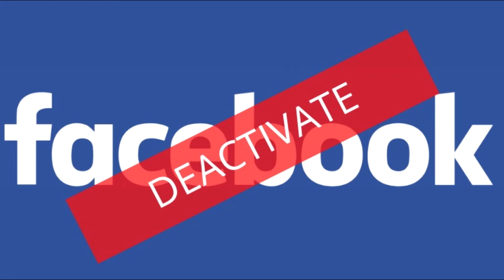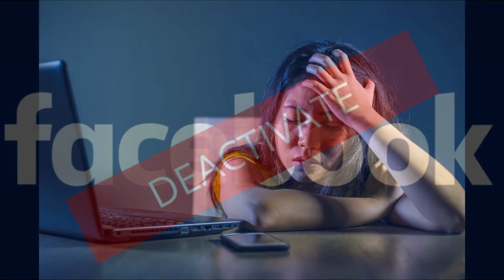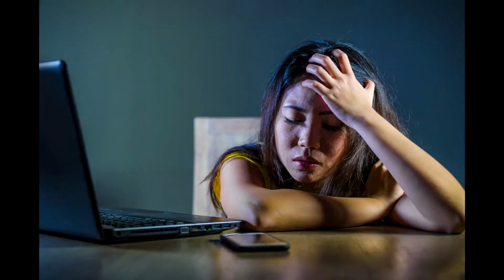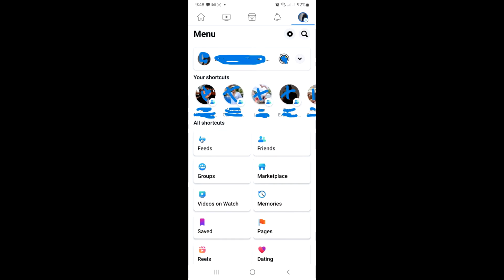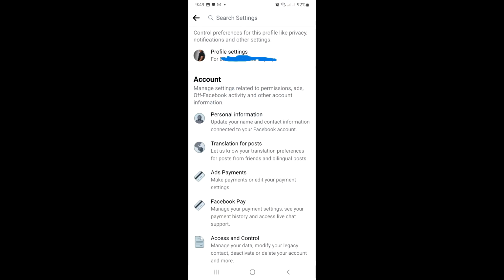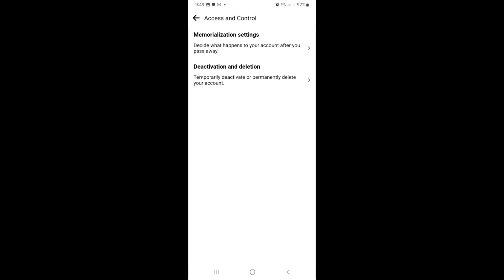If you feel like you want to take a break from the toxicity of Facebook, this is the time to deactivate your account. To do that, go to your main profile and look for this cogwheel icon that's located in the upper right of the screen. Once you click it, you will be routed to your profile settings page. Click Access and Control. It will then take you to the Access and Control page, which would give you memorialization settings, and of course, we have to click Deactivation and Deletion.